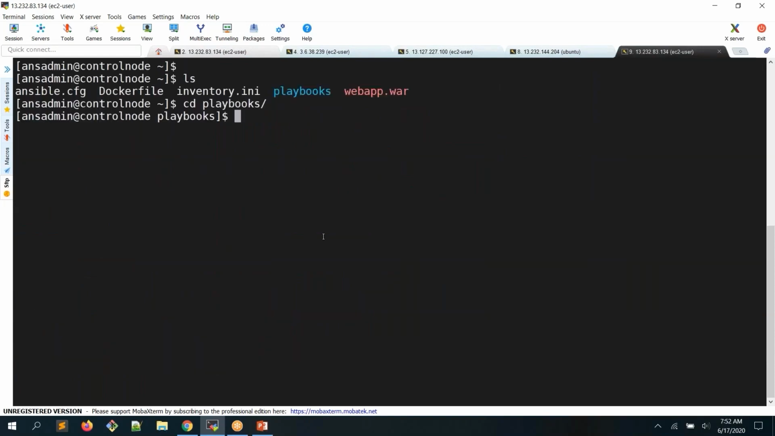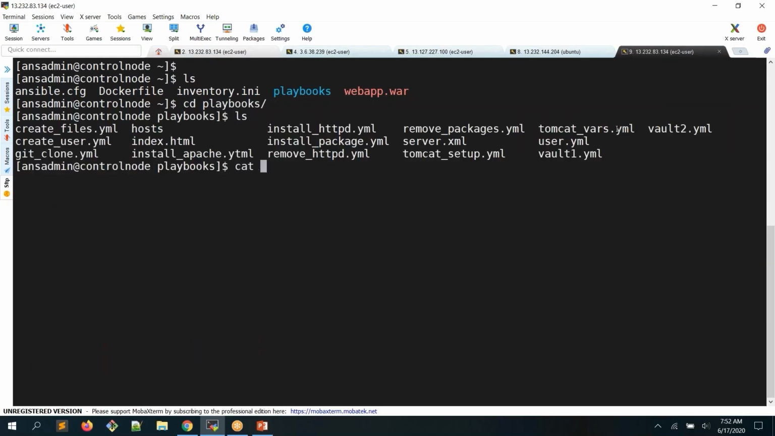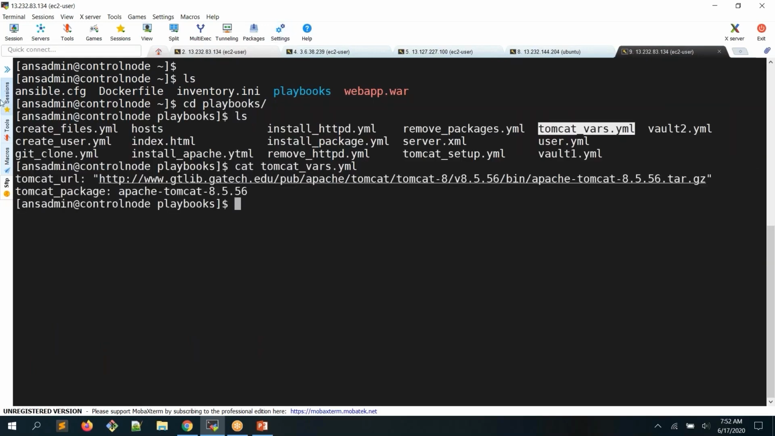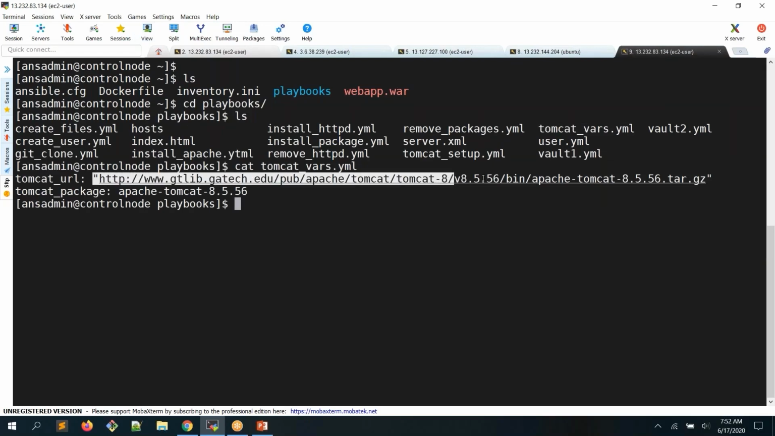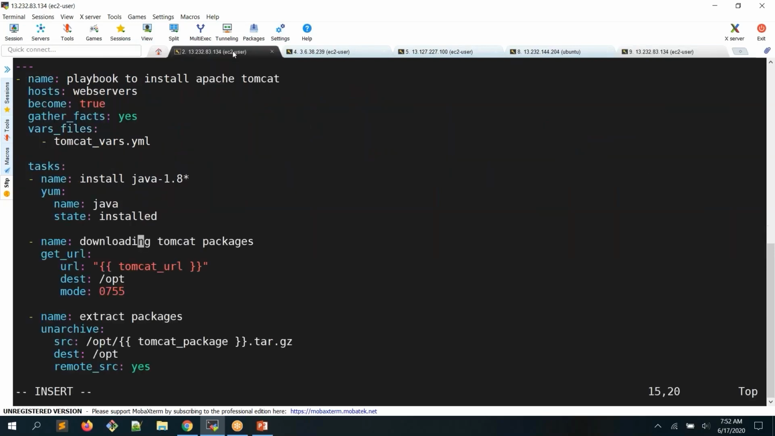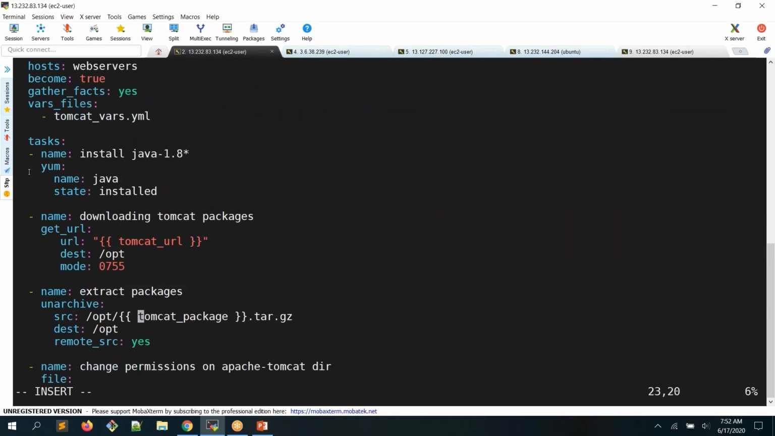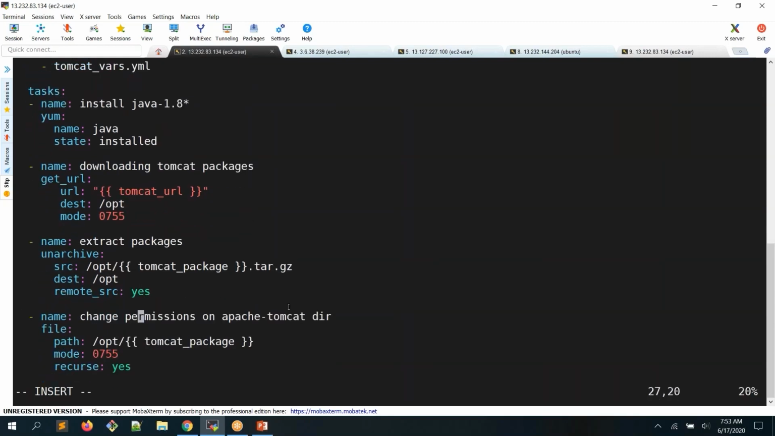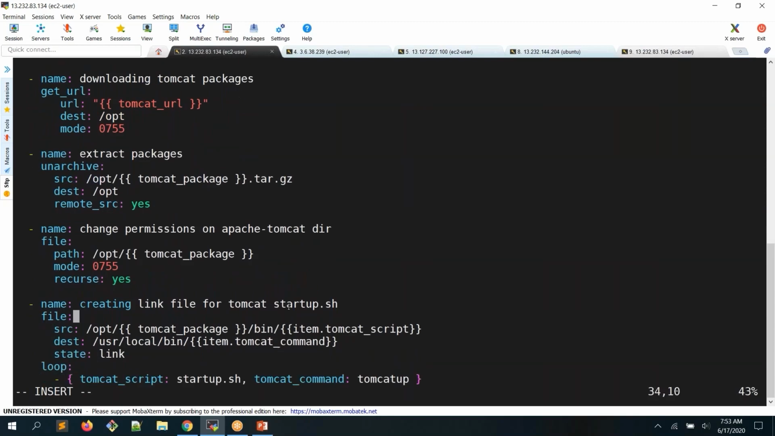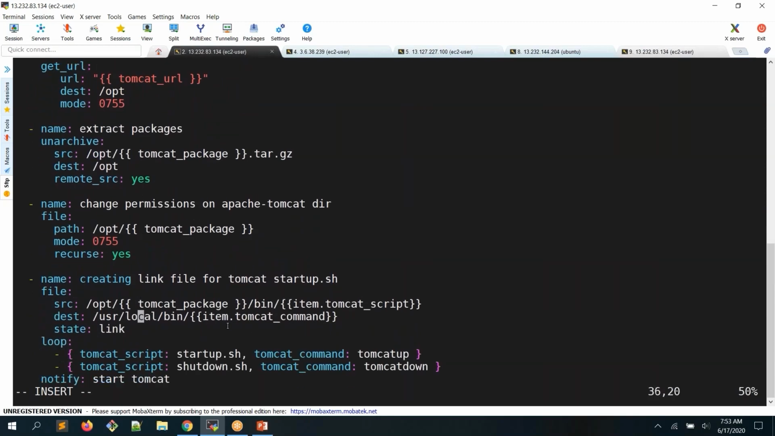If you see here, cd playbooks. Here we have tomcat vars.yml, right? Here we have the URL of our Tomcat. You can see here we are downloading the 5.56 version of Tomcat. Once it is downloaded, we are extracting that file. The file we are extracting is in /opt, the Tomcat package name. Then we change the permissions of the Tomcat. Then we are creating the link file.